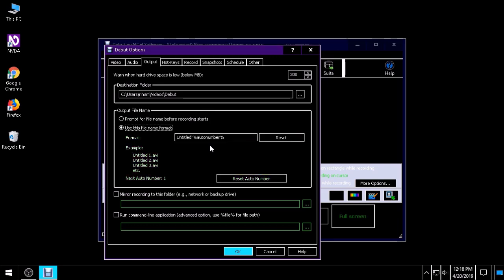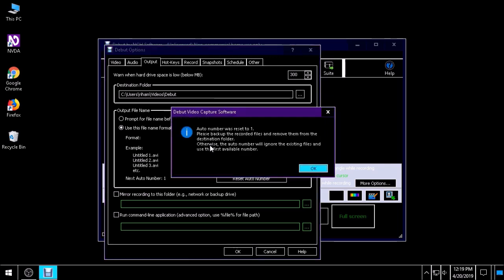Okay, so let's use this file name format. Edit. Selected untitled %auto number%. Self-explanatory: untitled 1, untitled 2, etc. Reset button. Reset means, pressed, it will reset the auto number. Auto number. Debut video capture software dialog: auto number was reset to 1. Please back up the recorded files and remove them from the destination folder. Otherwise, the auto number will ignore the existing files and use the first available number.